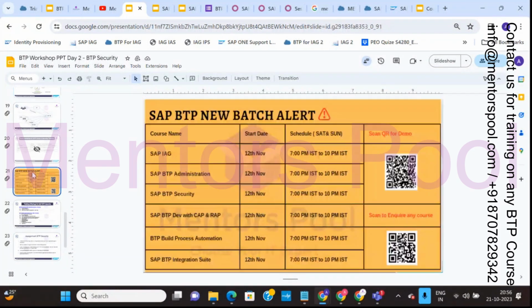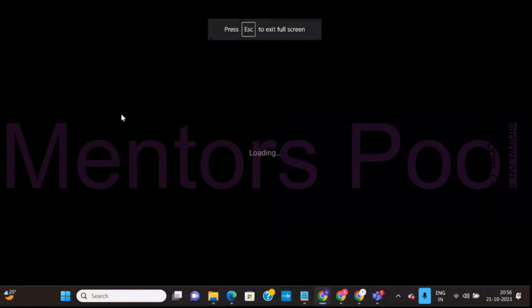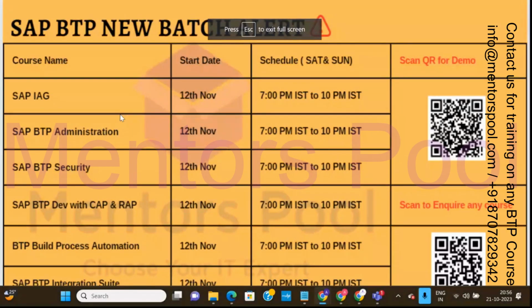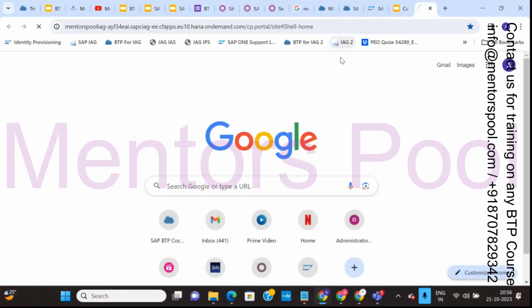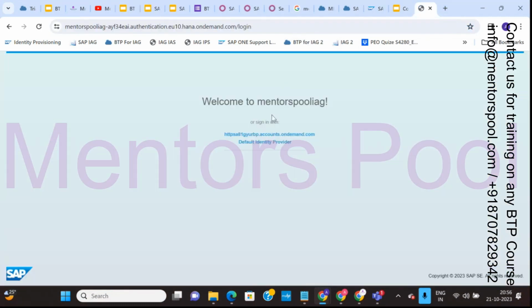Ankit: Out of curiosity, can you just show us how the IAG tool looks and what things are inside it? Okay, I'm opening the IAG tool.